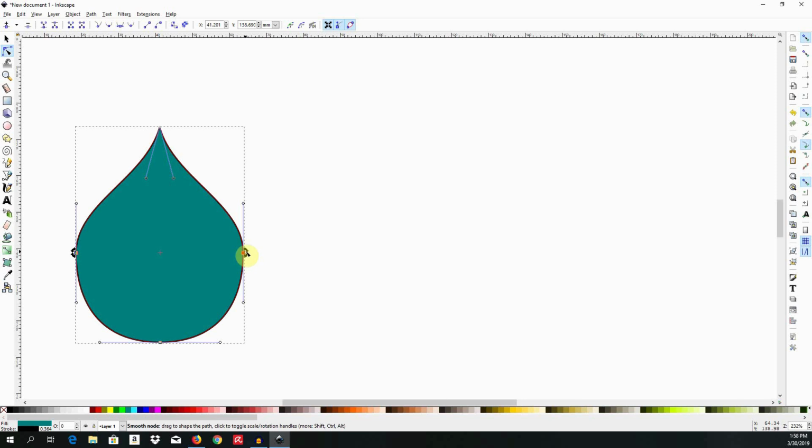Clicking on the handles would convert them to rotation handles. We do not need to rotate. I just wanted to show you. Then I'll come here and unselect the option for us to go forward.